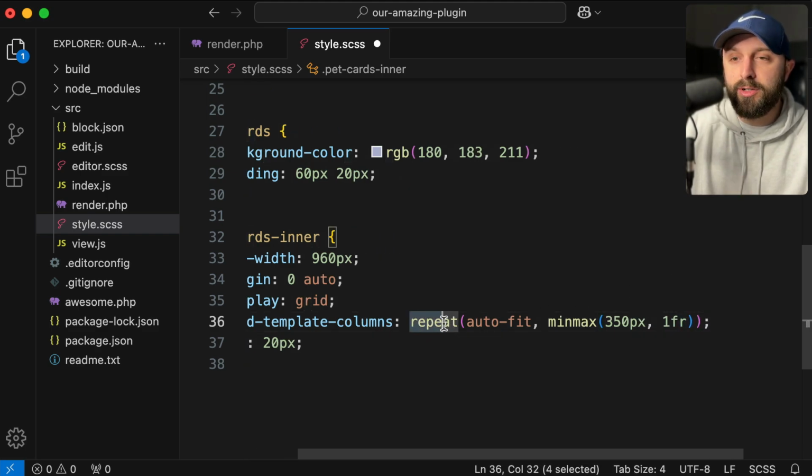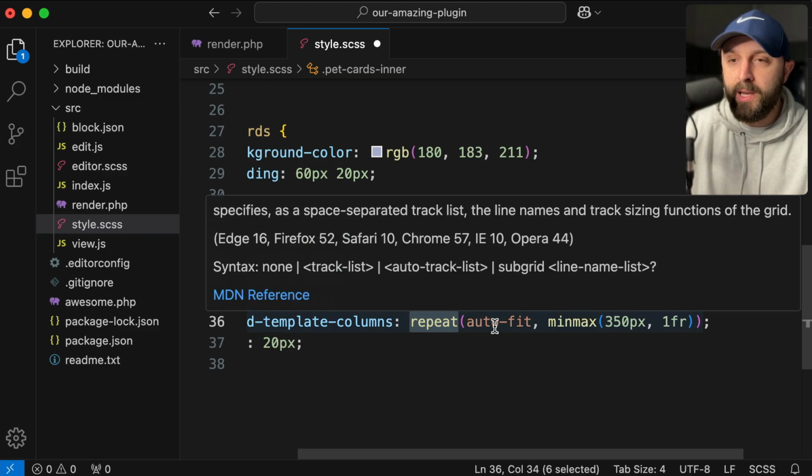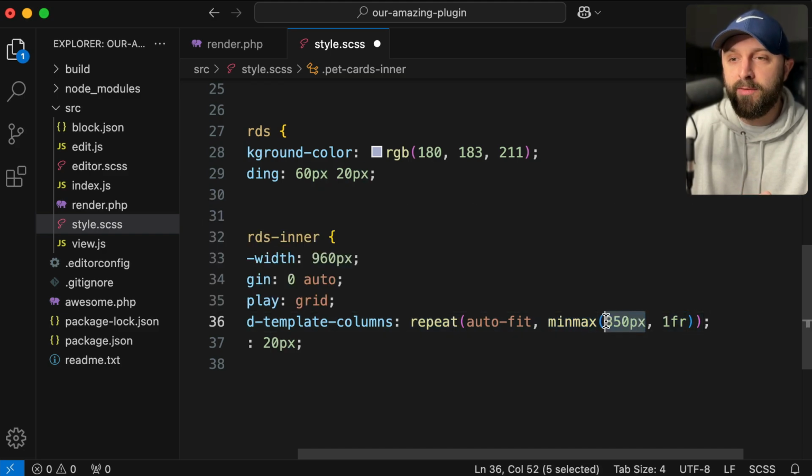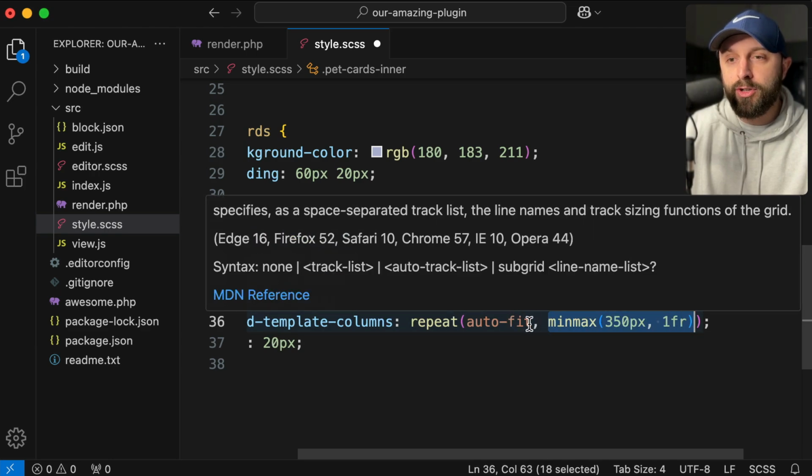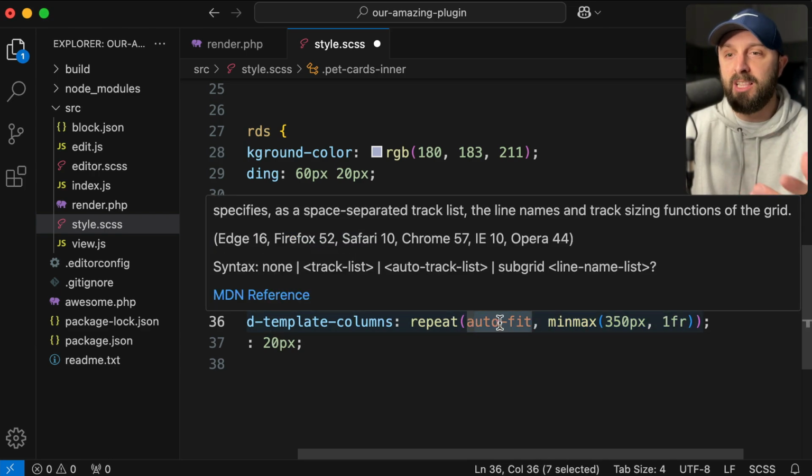So altogether, this is going to repeat something. And what is it going to repeat? It's going to repeat an element that needs to have a minimum size of 350 pixels wide. The maximum it can be is to take up the full available width. And then how many times is it going to repeat that? Just an automatic amount, based on the available size.